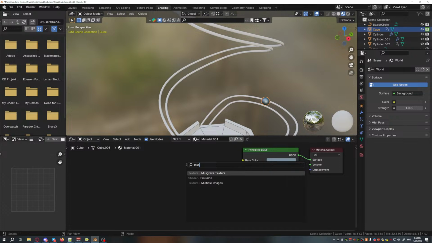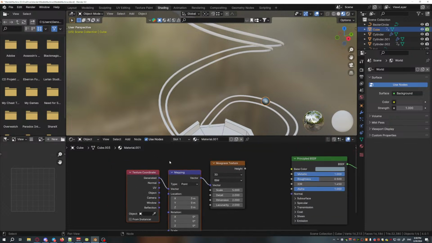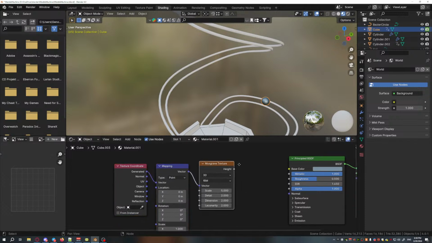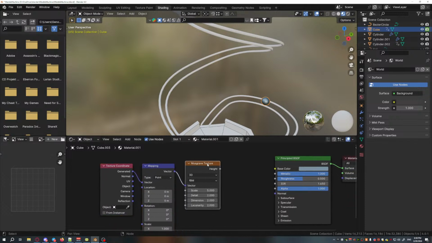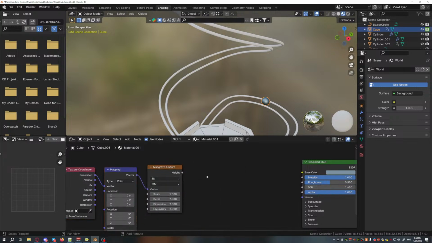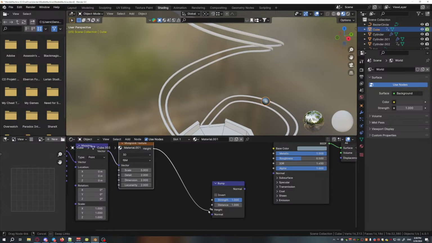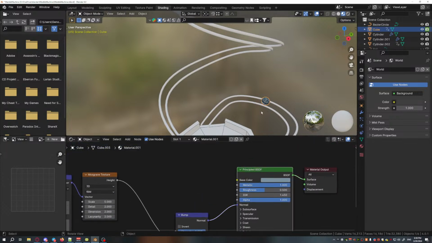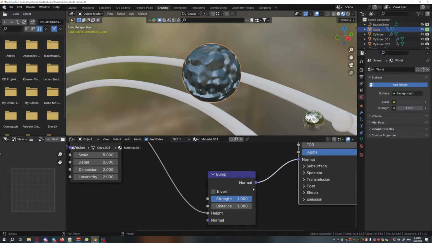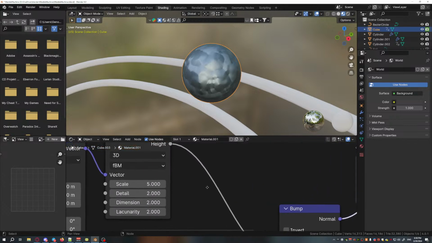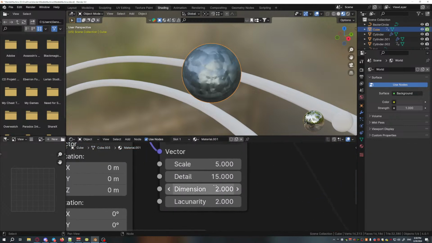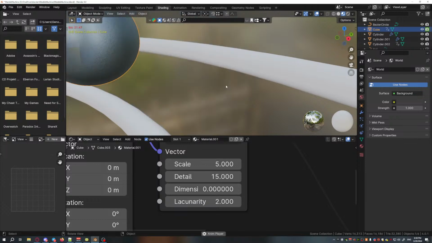Let's do a Musgrave texture first of all, which was removed as a separate node in the version of Blender 4.1, and it migrated under the noise. Give it a small bump using the height of the Musgrave. Smaller bump, about this small. Higher the details, lower the dimension.